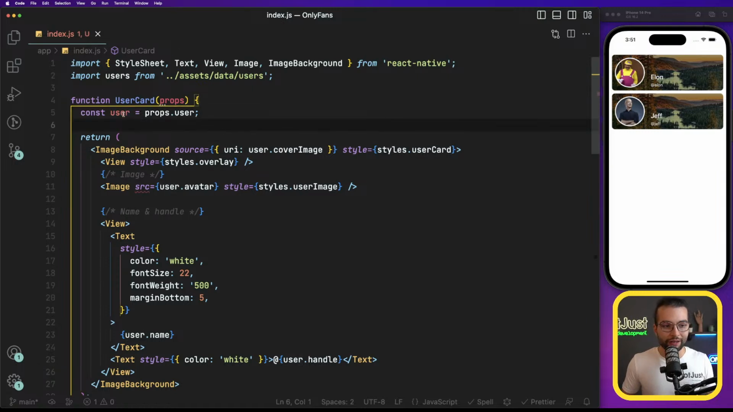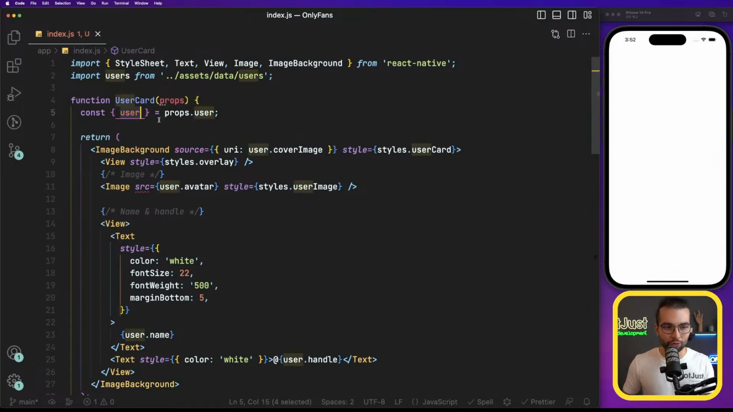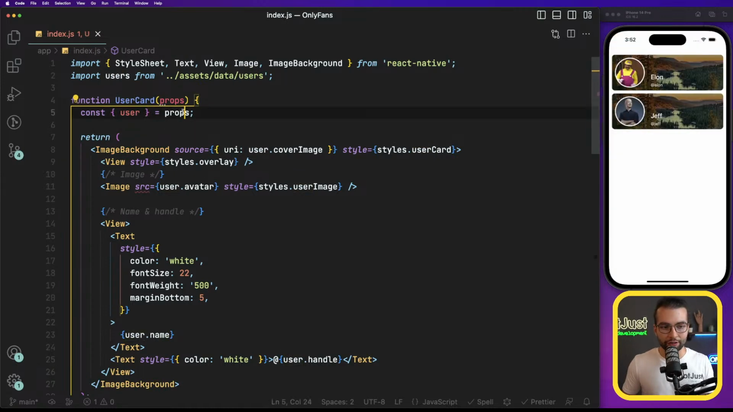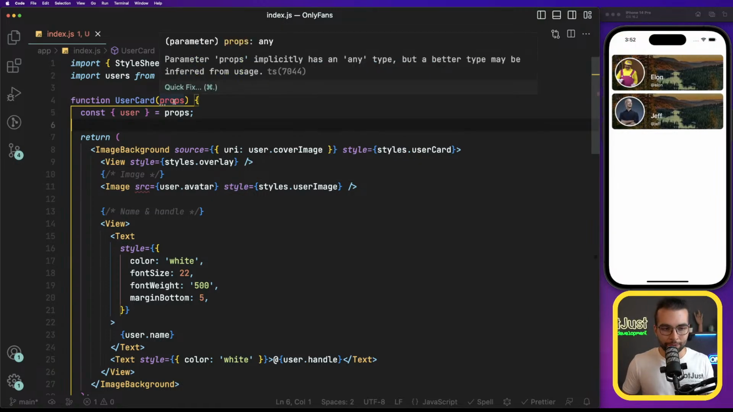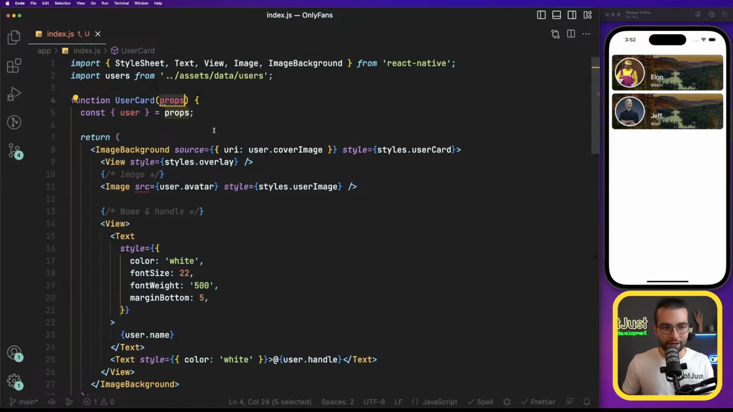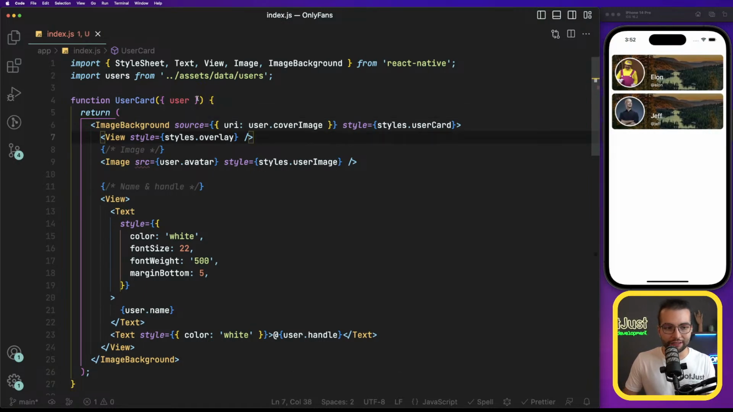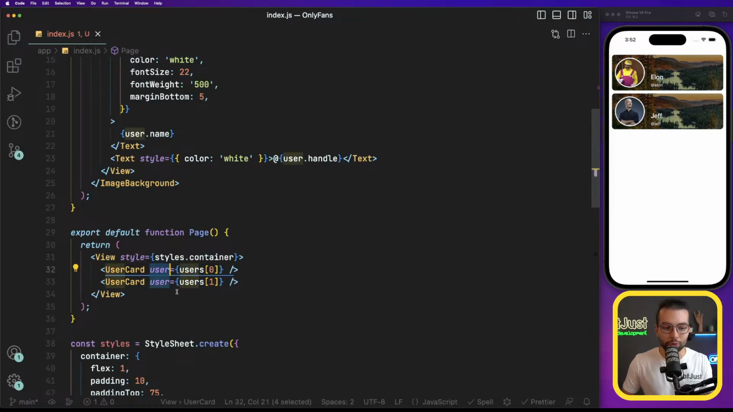To simplify this, we can destructure user from the props, because when you have user and user, you can do it like this, destructuring it from the props. And you can take it one more step and destructure it right away here in the function parameters. If you do it like this, you're destructuring the user data from the props, and it takes it from the data that we are sending from the upper component.